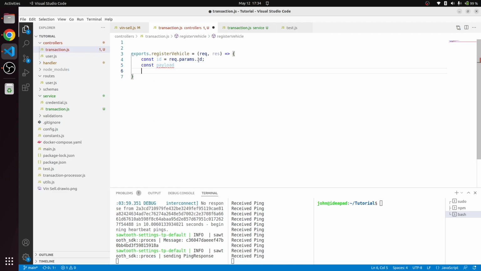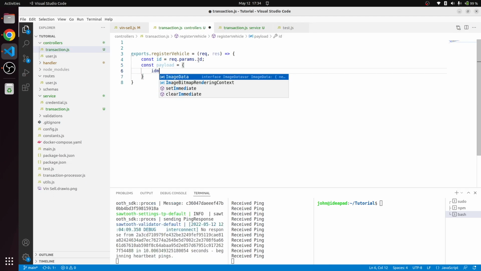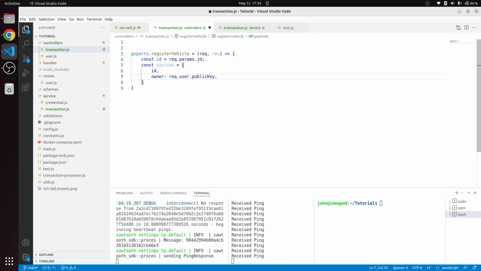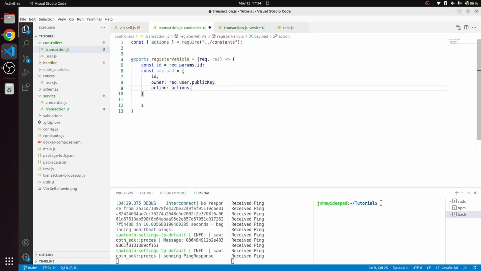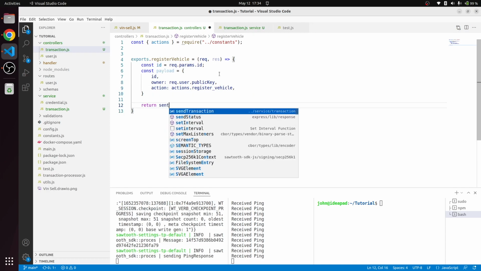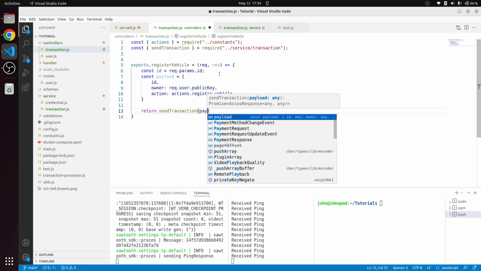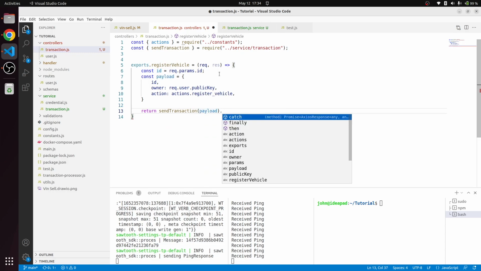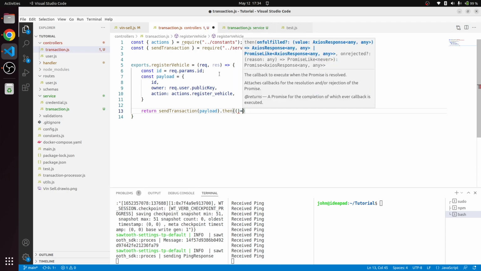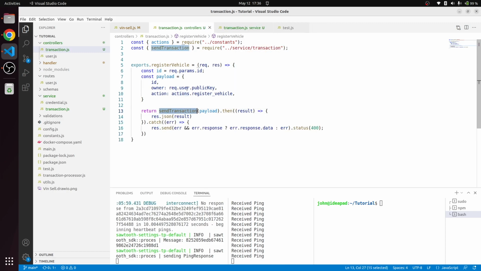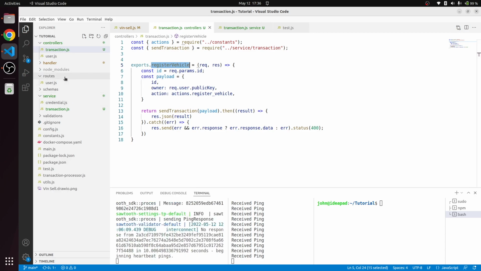controller. Okay, so over here we are expecting ID from the params. This can be coming from anywhere, body or query. That payload will contain an ID and owner for public key, which will be used in the later stages where we will be identifying the vehicle owner by public key, who is signing the transaction, and finally we'll have the action type. After that, we'll be calling the sendTransaction function that we have created just now, sending the payload, handling the response, and sending the response to the client. So all those things will be done over here.